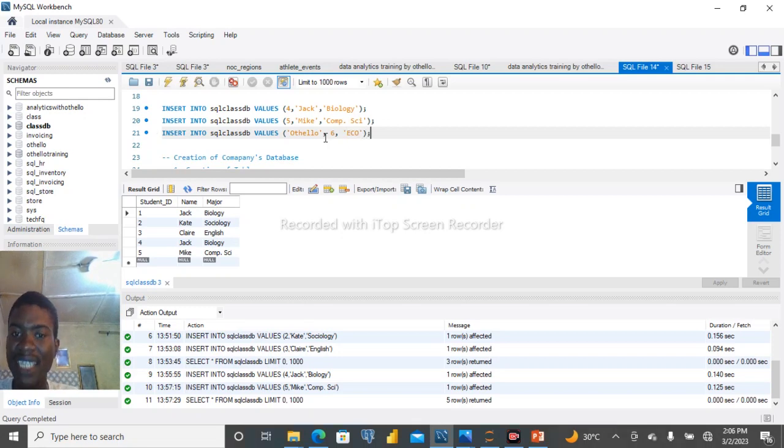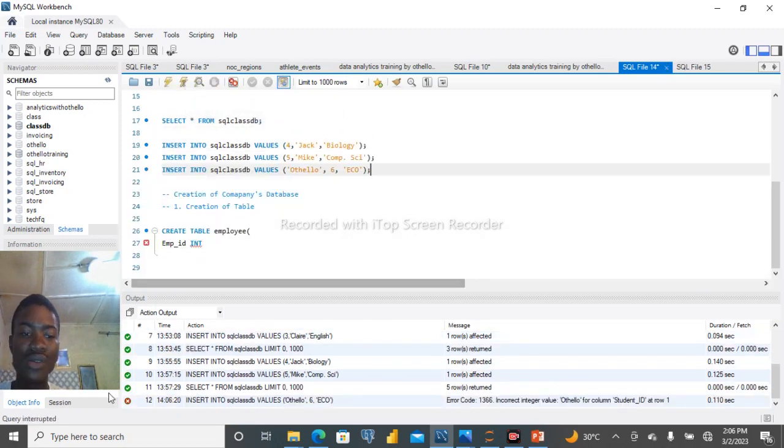So I've made an error here. So definitely I'll be having an error message here, and it will not be accepted. So this is the advantage of having a data type while creating that table, or creating the column rather. So if I run it now, I'll definitely be having an error. You can see this is an error which I intentionally made.